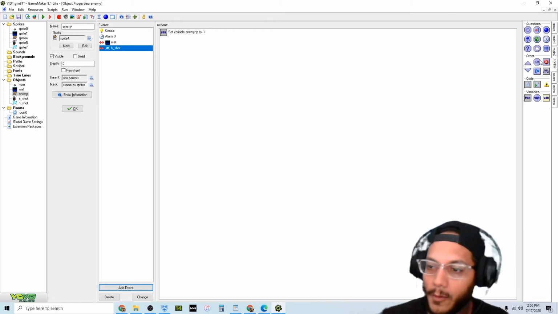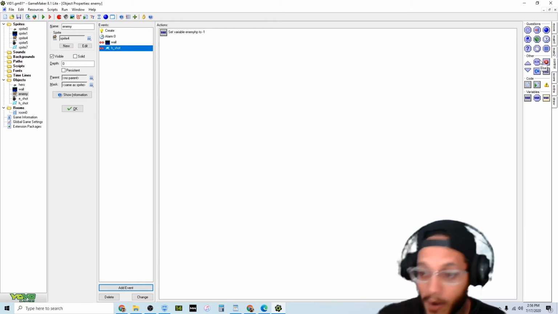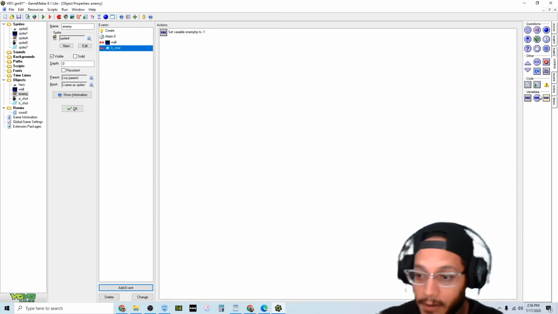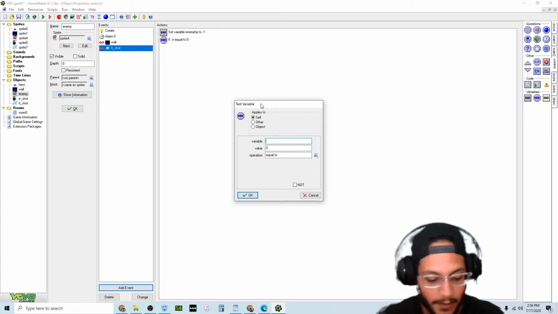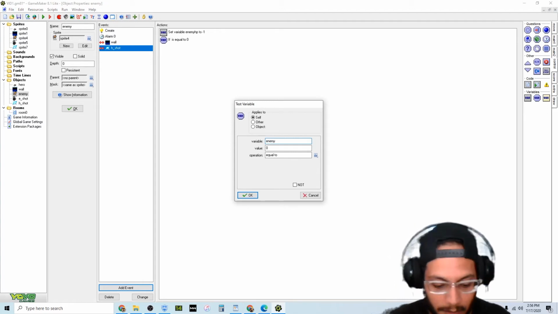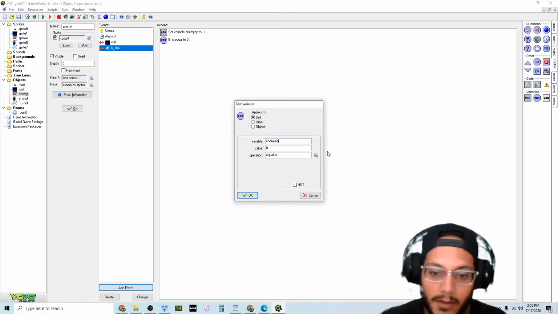Okay. But what happens when he goes below? We want the enemy to just completely disappear. So here we're gonna go test variable. The variable enemy HP is less than 1.